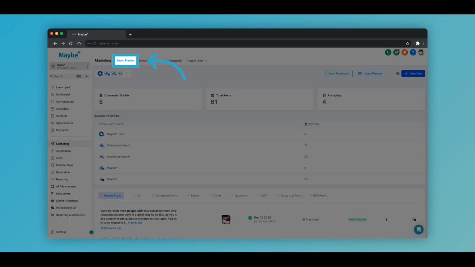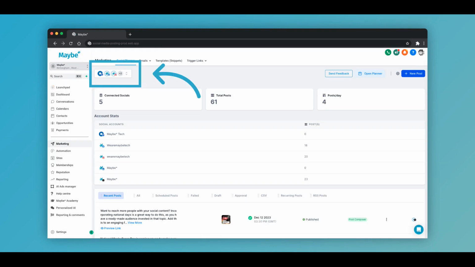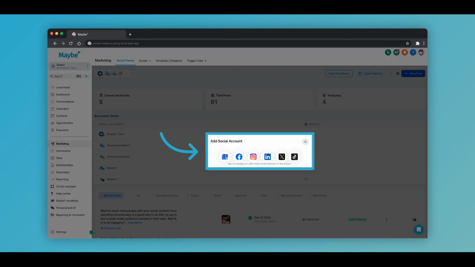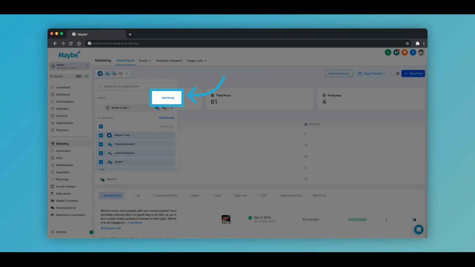On opening the marketing feature, it will open on the social planner page. Your first step is to connect your social handles to your Maybe account. It's really easy to add accounts. You can add Google My Business, Facebook, Instagram, LinkedIn, X, previously known as Twitter, and TikTok accounts. You can add multiple accounts, not just one of each, as well as Facebook groups that you are the admin of.